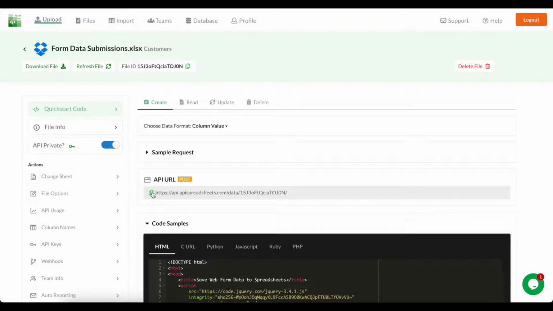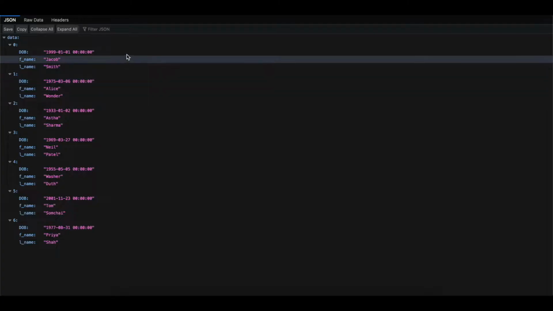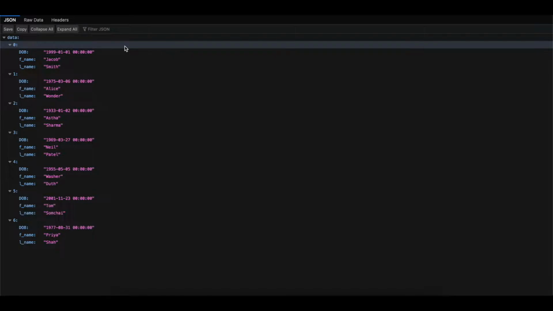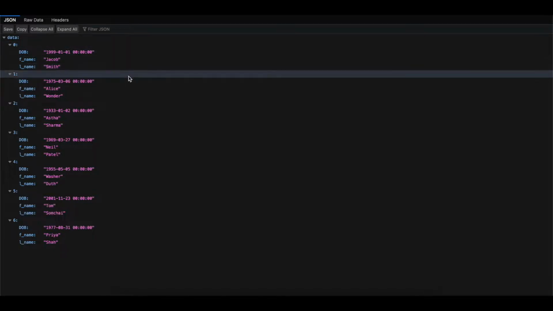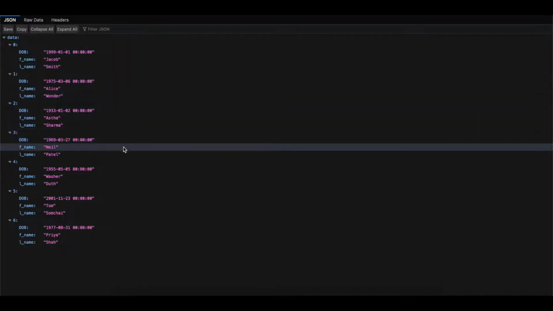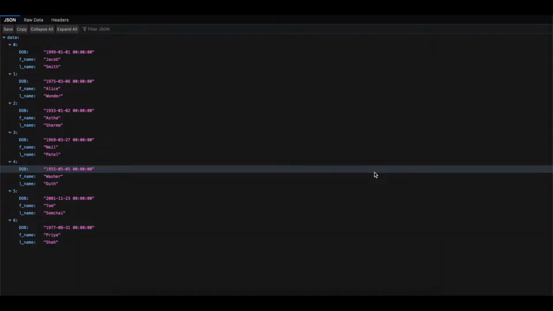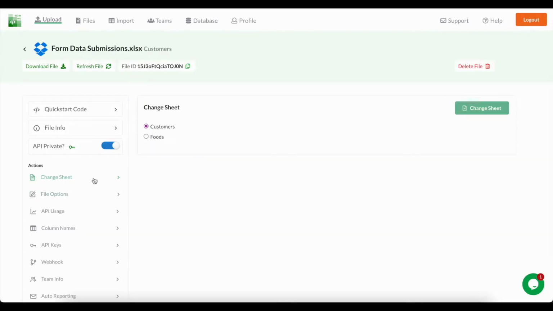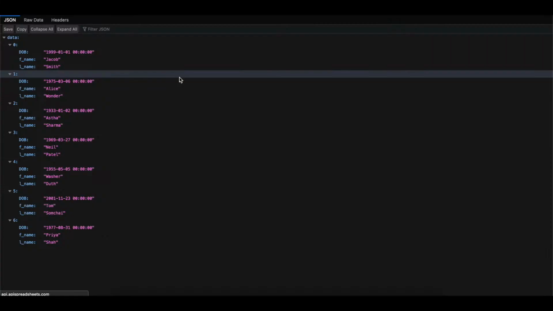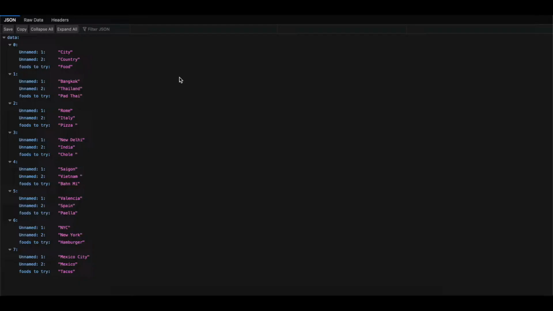Copy the API URL and you can see that the data in the JSON object is from the sheet Customers. API Spreadsheets default is to read the first sheet in your uploaded file. However, I want the food sheet to be read instead. To get to this, you go to Change Sheet under Action and change it to the food sheet in this case. If you go back to refresh the API, it will automatically change to the specified sheet.